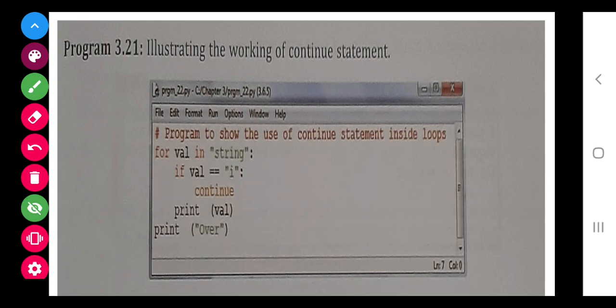Now see this, class. In this, first s will come. It is not equal to i, so s will get displayed. Next t will come. t is also not equal to i, so t will get displayed. r is also not equal to i, so r will also get displayed. But after this, i is equal to this, so i will not come, and it will continue the program. Next is n and next is g. And after that, this for loop will complete and at the last, over will come.